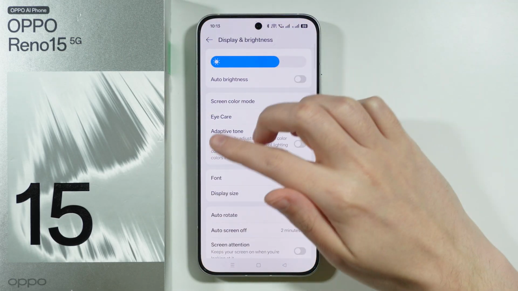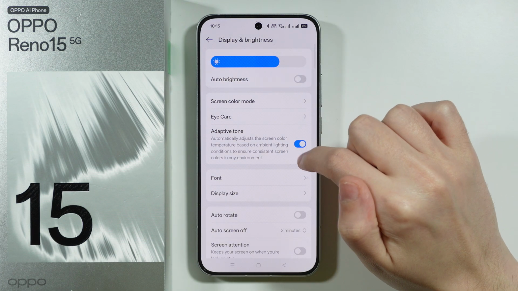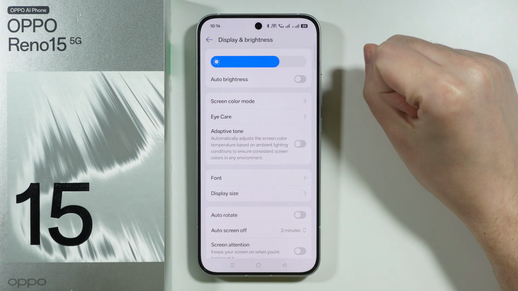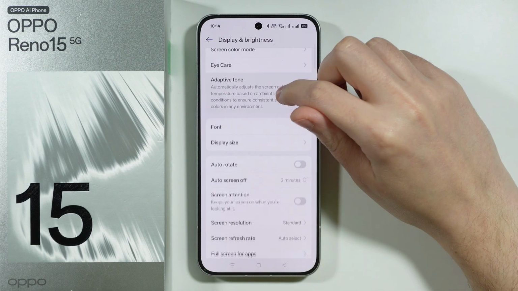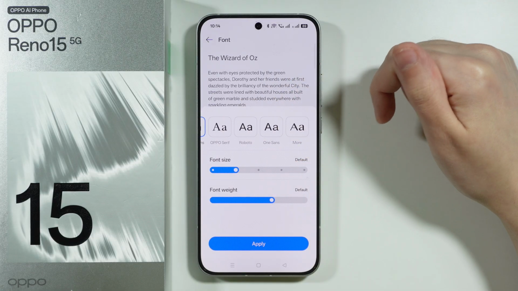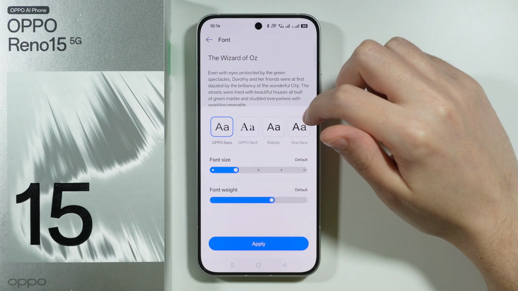Now after that, we can also find the adaptive tone, so you can turn it on in order to automatically adjust the screen color temperature based on ambient lighting conditions to ensure consistent screen colors in any environment. There is also the font section where you can choose the font style in here. You can also go to more in order to open the store with the different fonts.